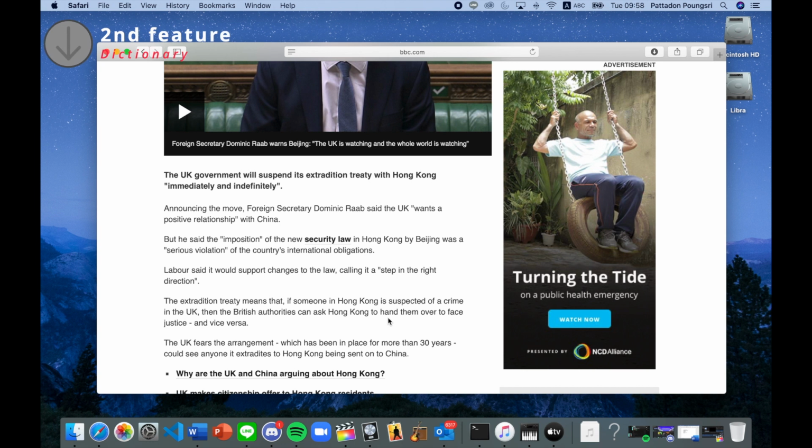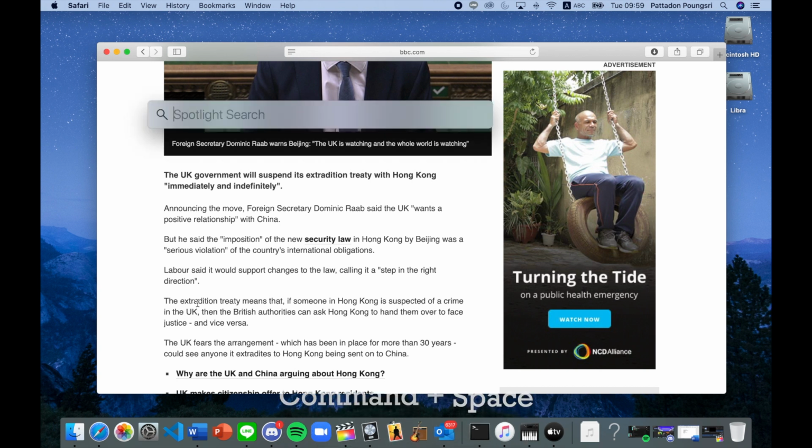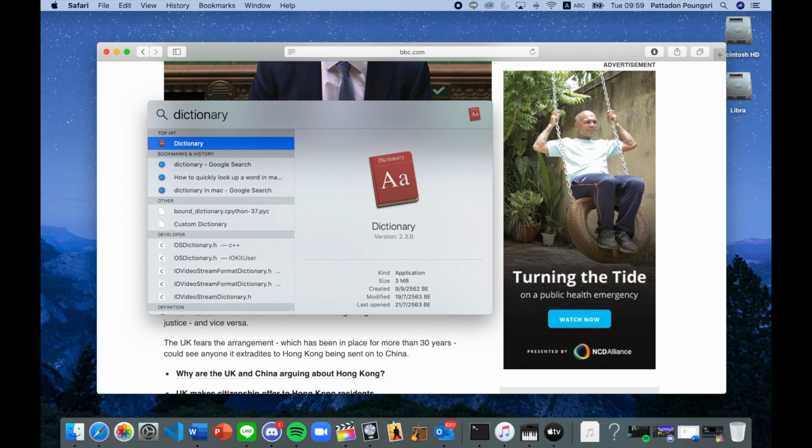Say you're reading an article or an ebook and you come across a word you don't know the meaning of, like extradition right here. You can open up Spotlight Search by clicking Command Space and type in dictionary. Yes, Mac has its own built-in dictionary. This is a quick way to access it.